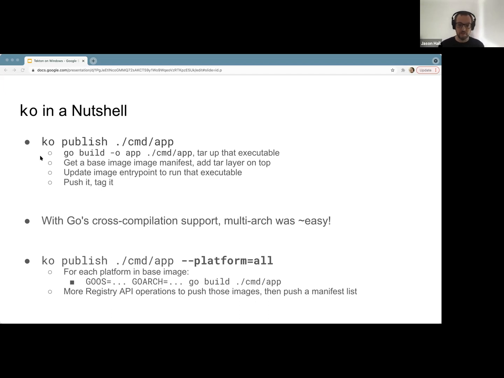Essentially, if your base image is a multi-platform image, you can just say for each platform in base image, GOOS and GOARCH, go build whatever, and then just more registry operations to assemble that into a multi-platform image.